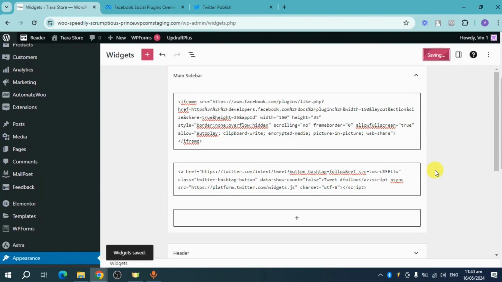Once you have done that, it will add the Facebook like and Twitter follow button to WordPress. So that's the whole process.